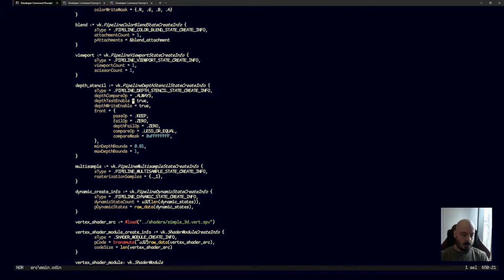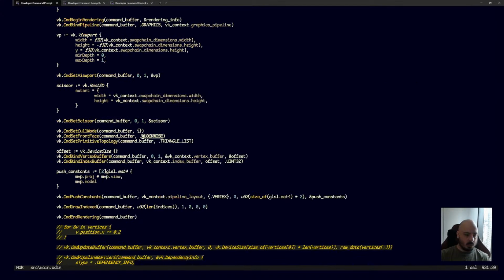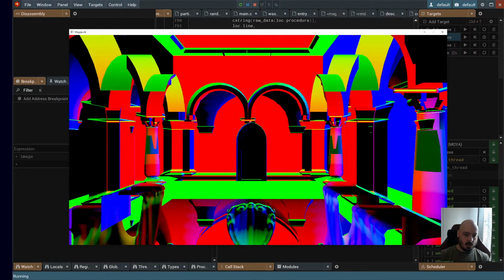I gotta have a look at this though. I don't know what this should all be. Is this wrong? Maybe. Compare op, if I change this to greater than or equal, or if I change this compare mask, if I just delete it, I don't know. Maybe it's something else as well. I got no idea what the... It could be... what if I set this to counterclockwise? Just as a test. Is that better?